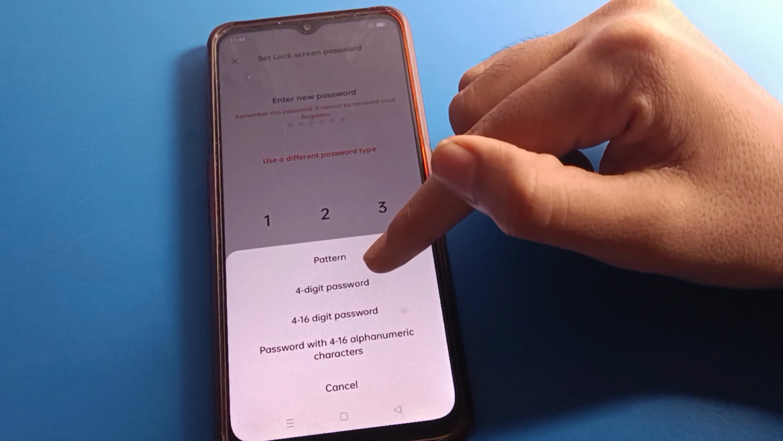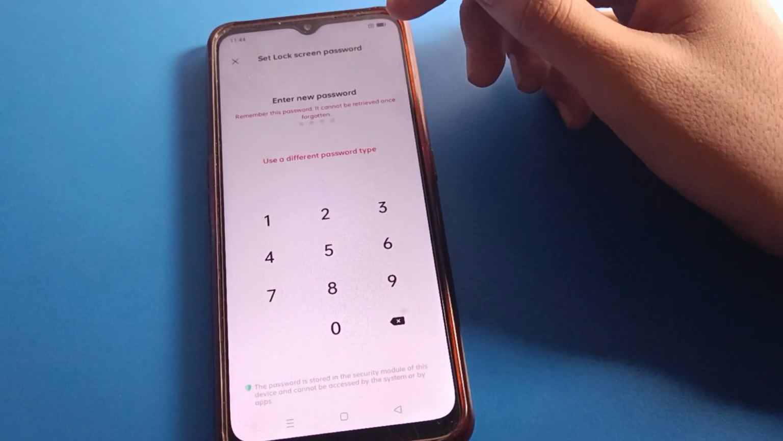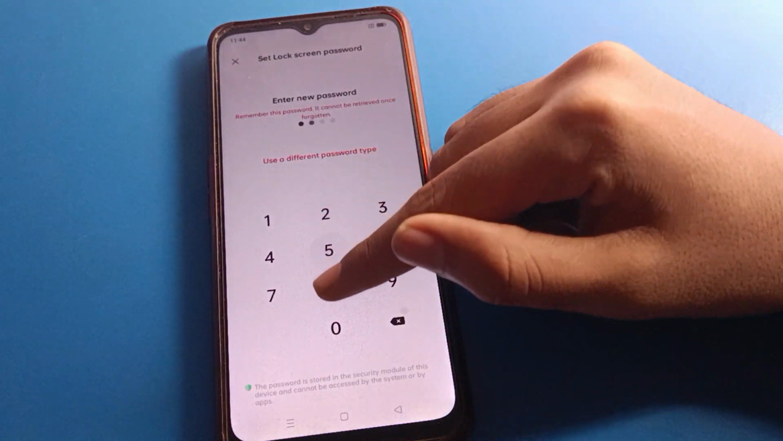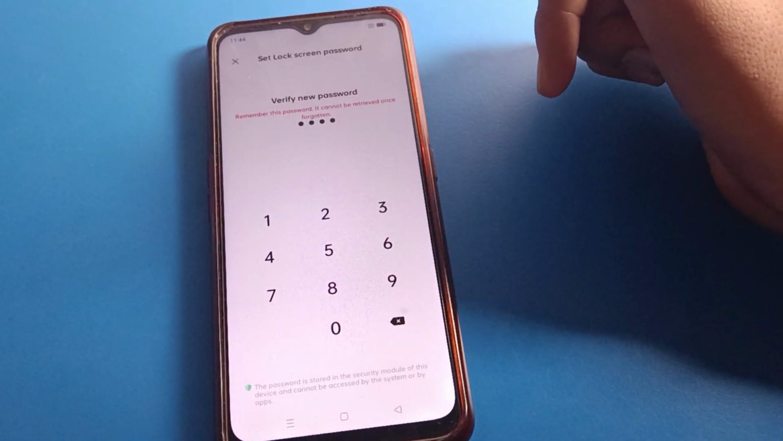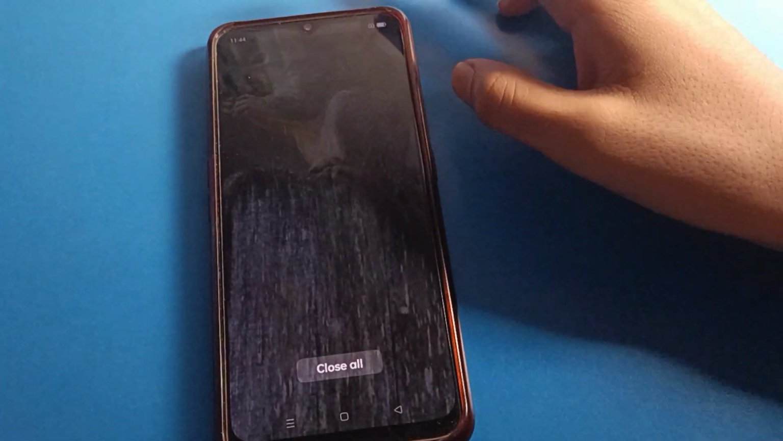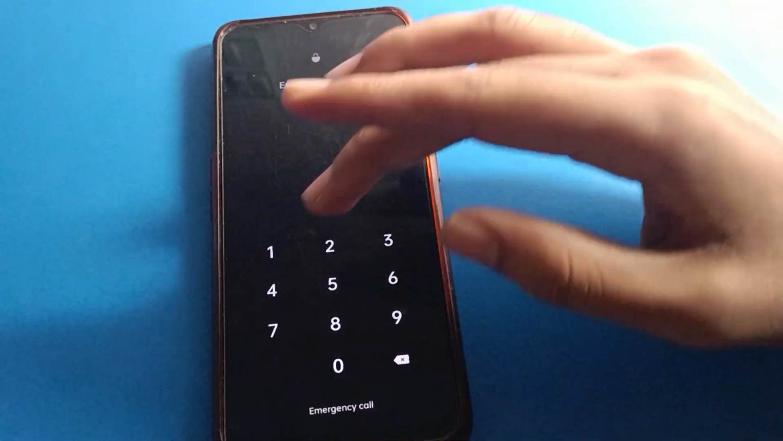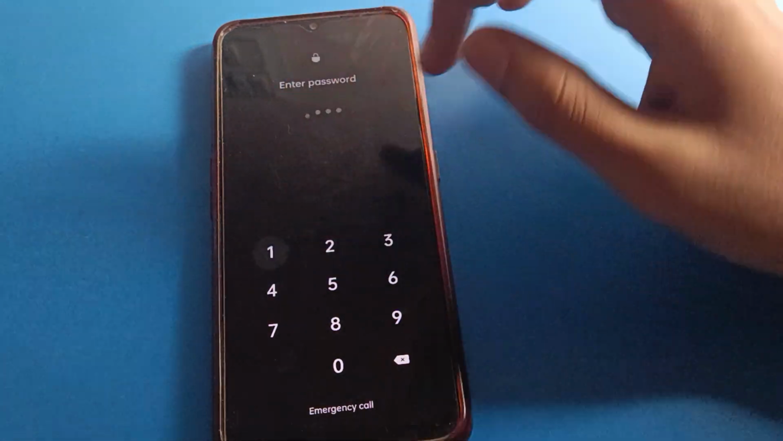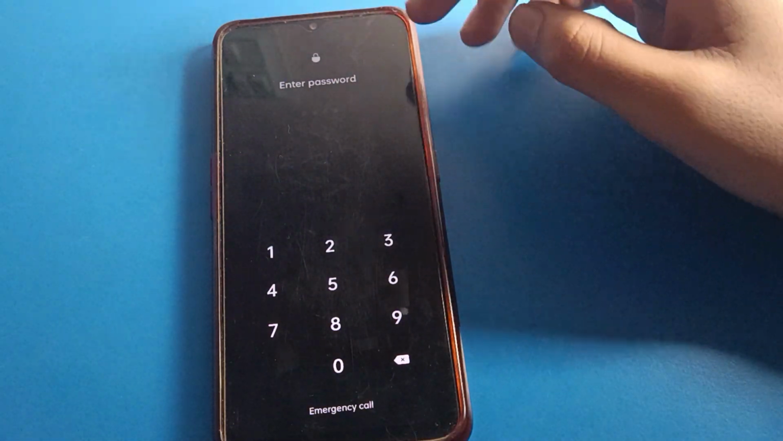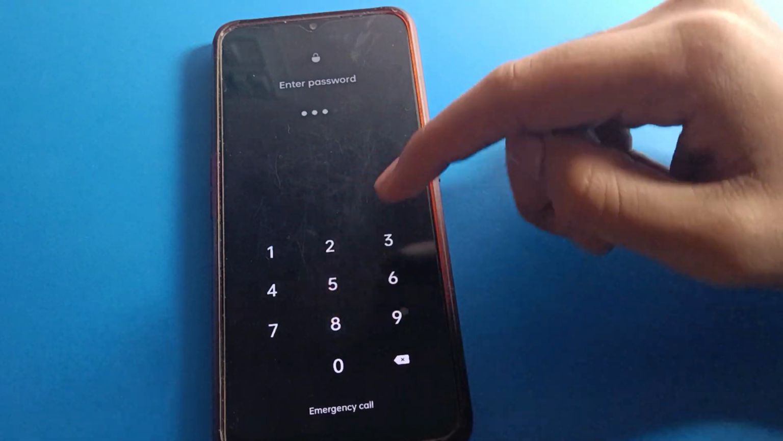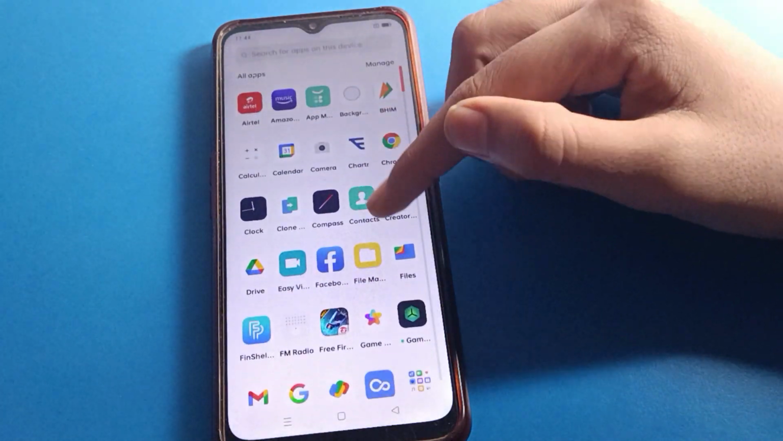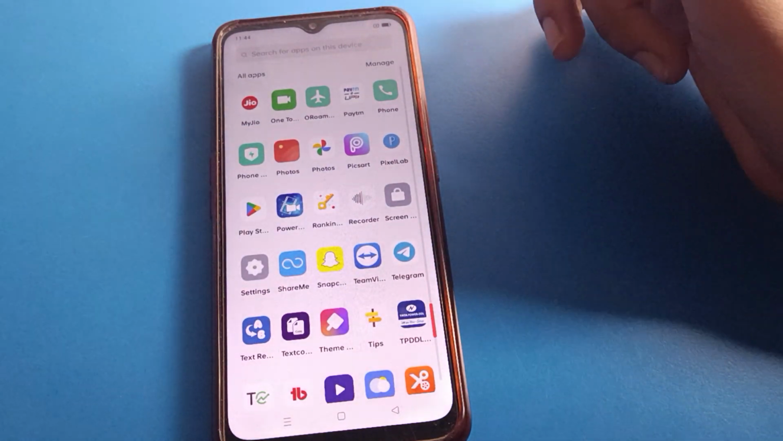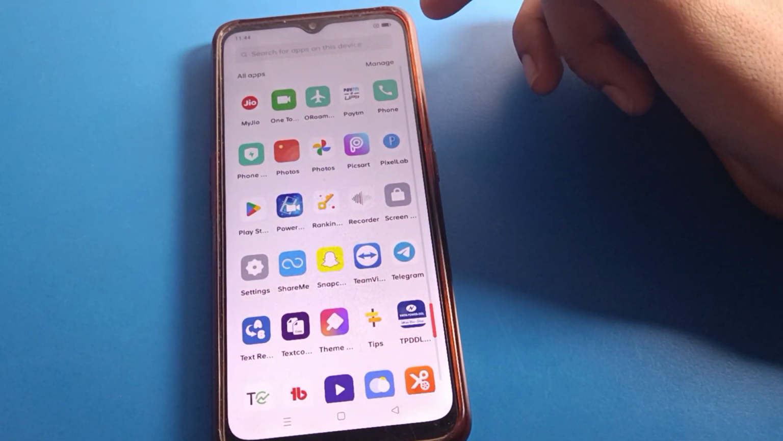And friends, we will select a new password, click here on 4-digit password, and I will use 2580. Friends, now your password will change. You can check on the lock screen of your phone. If you enter your old password 4321, you cannot unlock your Oppo mobile. Enter the new password 2580 and you can unlock your mobile. So that way we can set and change a pin lock password, a 4-digit password, in Oppo mobile.